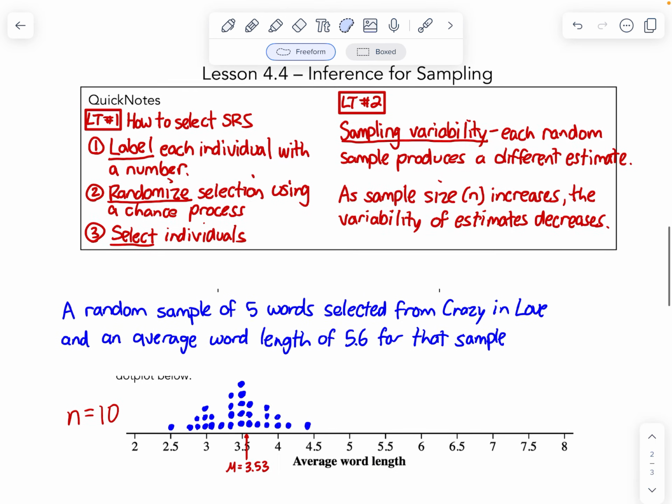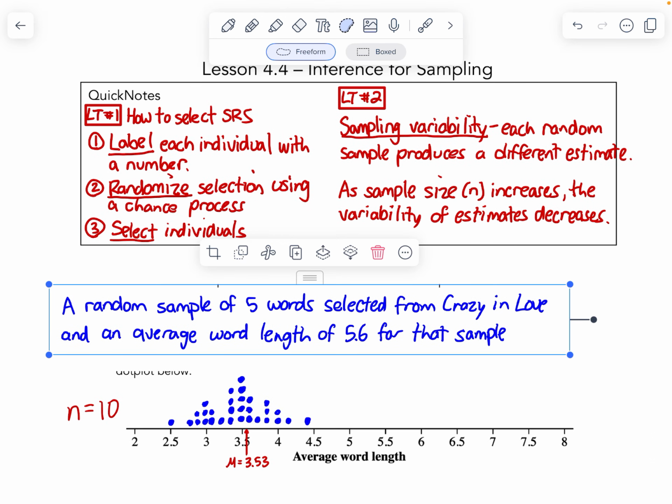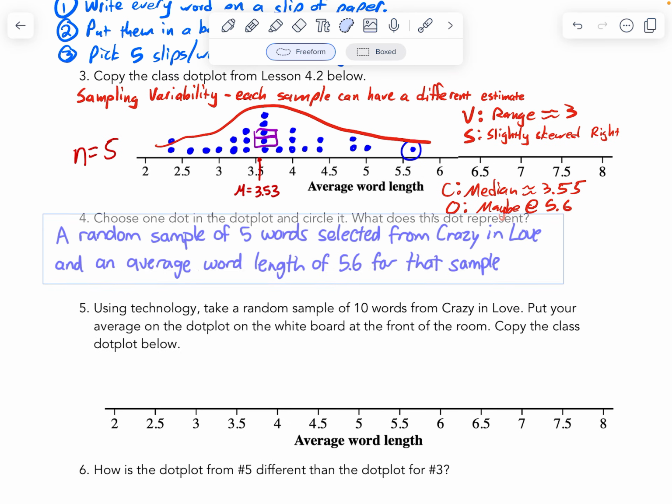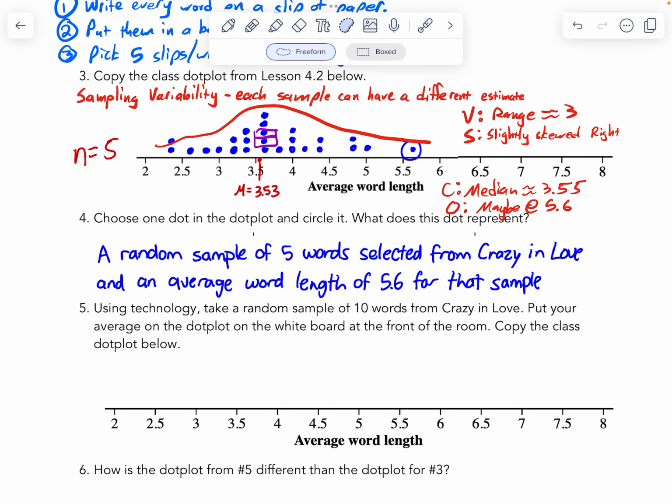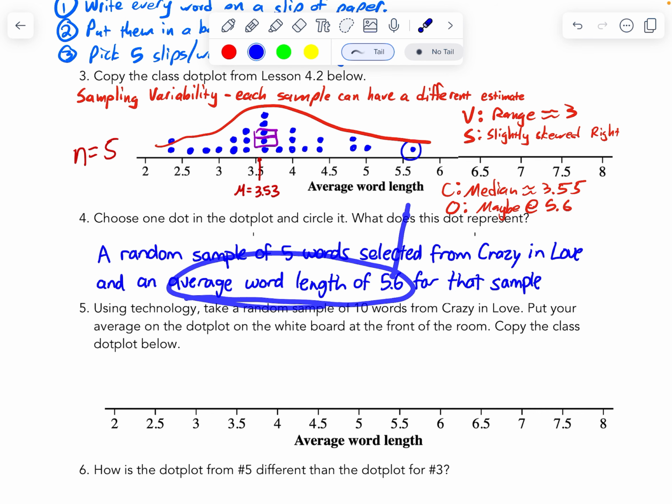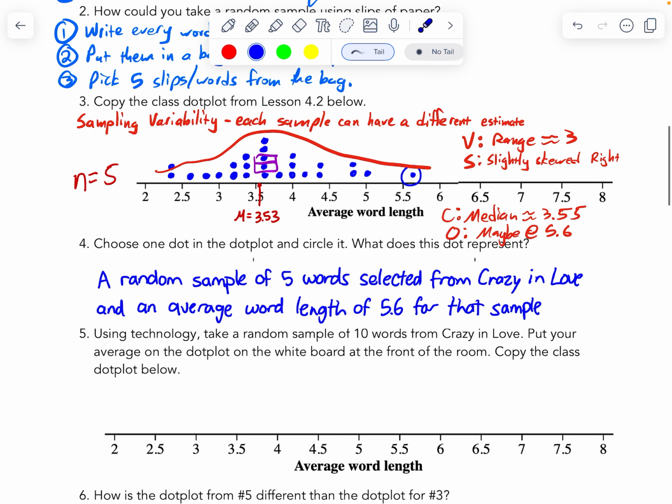I pre-wrote it down here, so I can just use this in the moment. Each dot is from a random sample, okay? It's a random sample of 5 words from the song, and this particular sample had an average word length of 5.6. Just that one sample, okay? And these samples all have different results. Again, back to sampling variability.